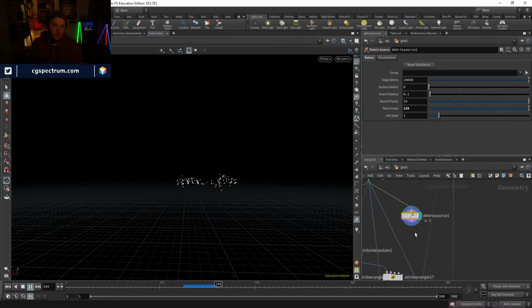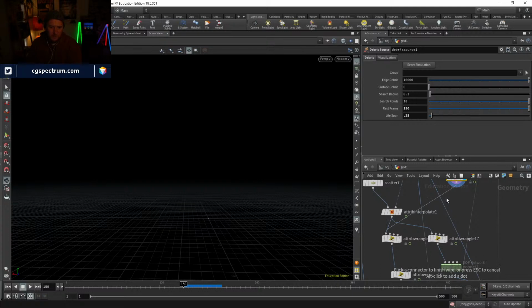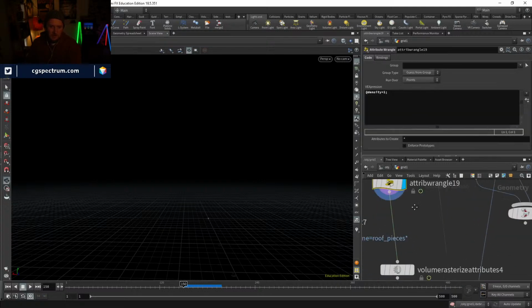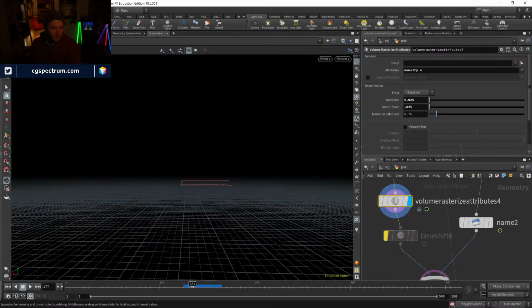It allows you to do more. So let's see what this looks like. What we can do with the debris source here is, actually the lifespan's pretty long. I'm going to change that to 0.25. Now I'm just going to run that through this. Actually not that one, just this one. This is where we're setting density. Run that into my volume rasterize, and you should see that we get volume rasterize points there.